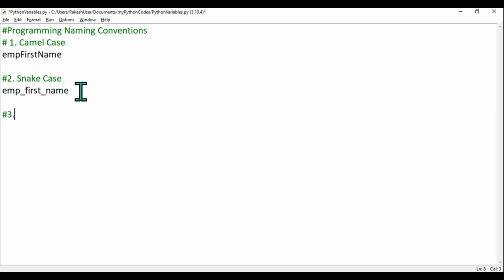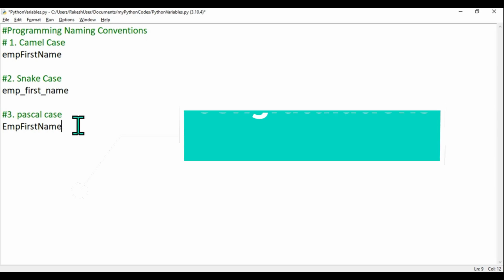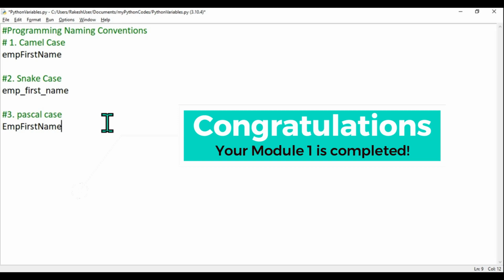Now the third standard is the Pascal standard or Pascal case. So how to write this? In this one, every word starts with uppercase. Every word will start with uppercase. For example, employee first name. Okay, some companies would follow the Pascal case, where each word will start with a capital letter. So these are three different standards how you can define a variable when there are multiple words in a variable that has to be used.